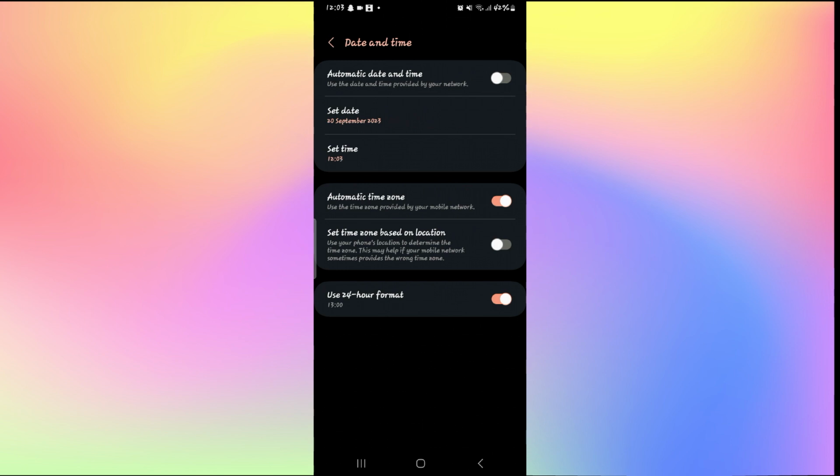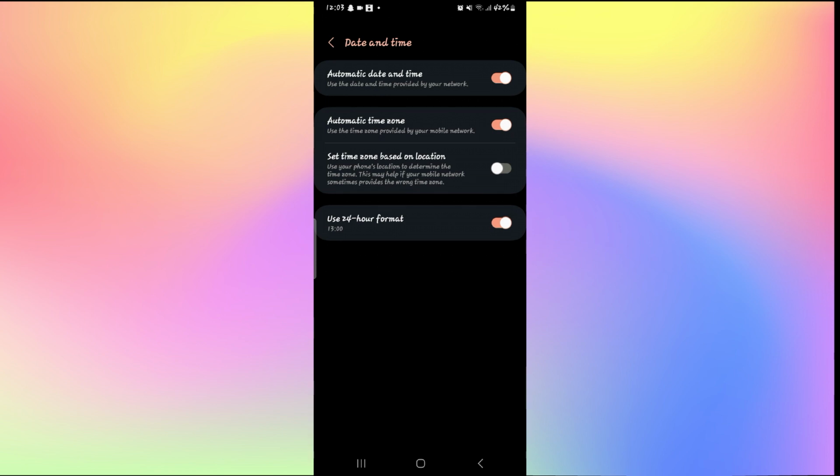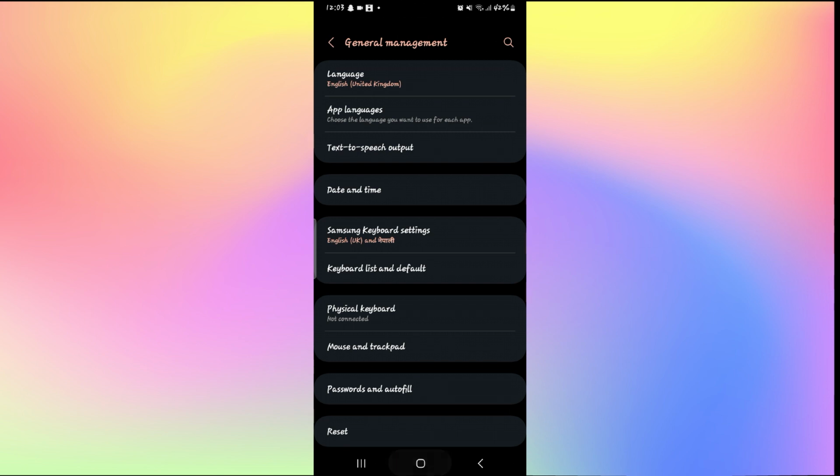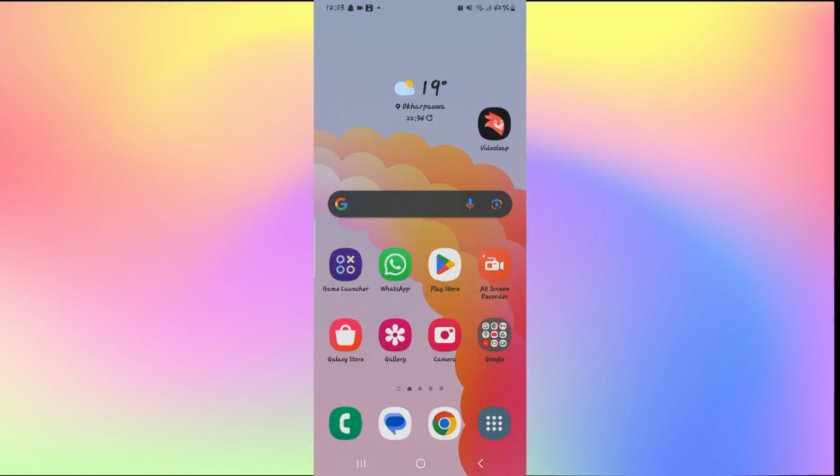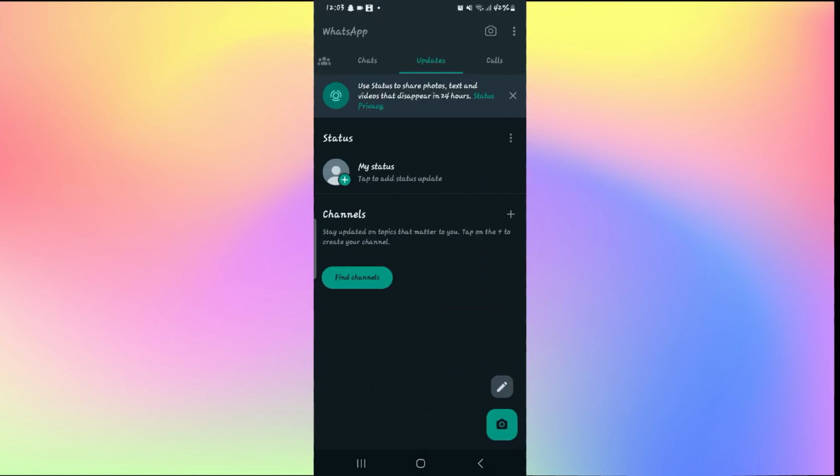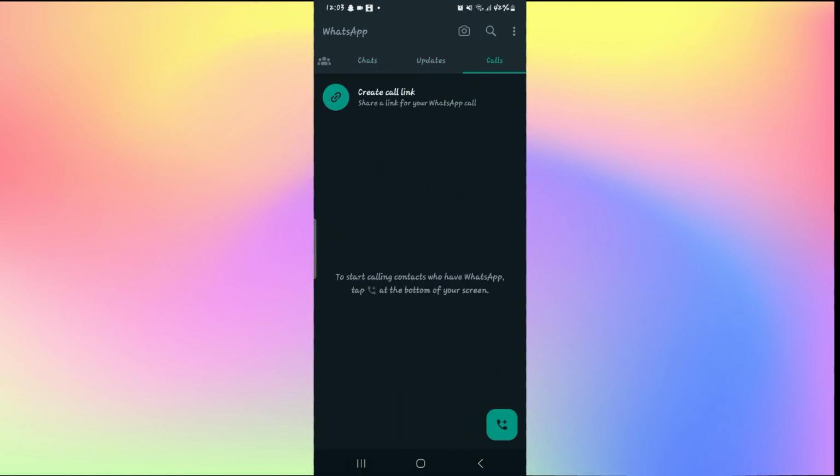In order to avoid manually setting up your time and date, you can just turn on the automatic date and time toggle and also set time zone based on location. Once you turn both of these features on, your WhatsApp application will work just fine, and you will be able to log into your account or sign up to create a new one as well.